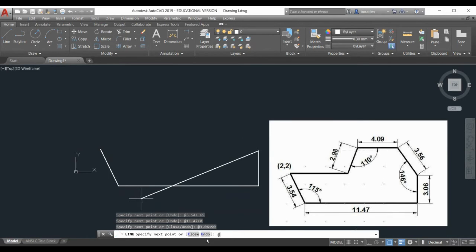Then next is at the rate, length of the line is 3.56. Now it's tricky to find the answer here for the angle. See, the total angle here is 360 degrees. So 360 degrees minus 146 minus 90. So that is the remaining angle for the x.